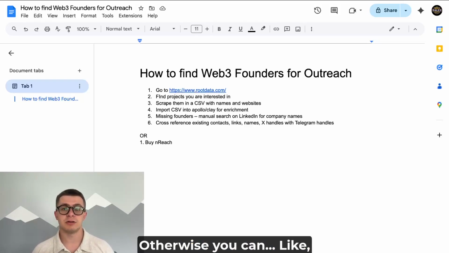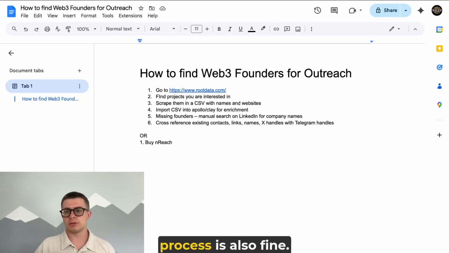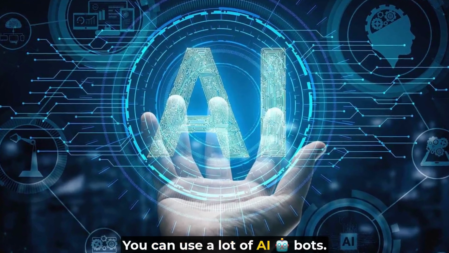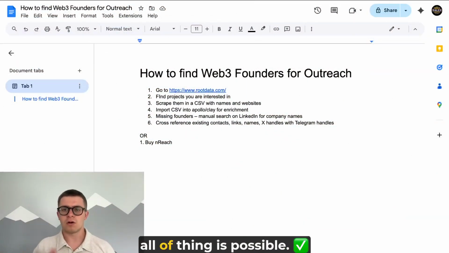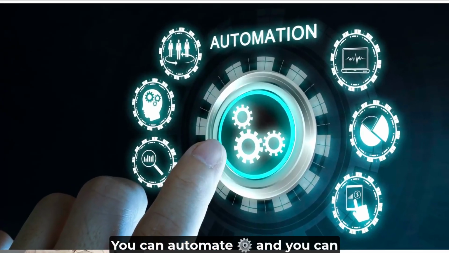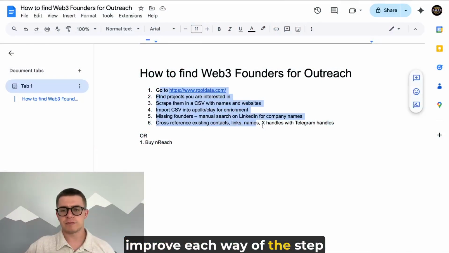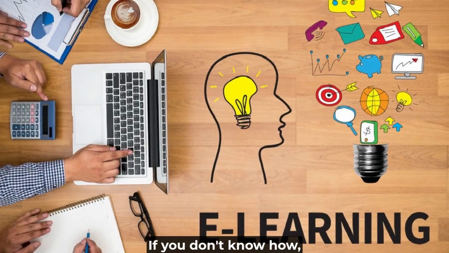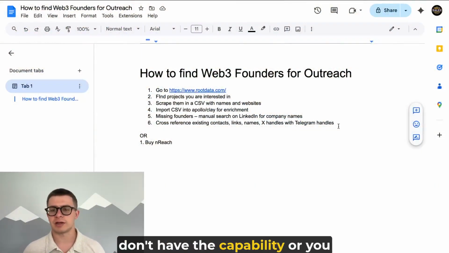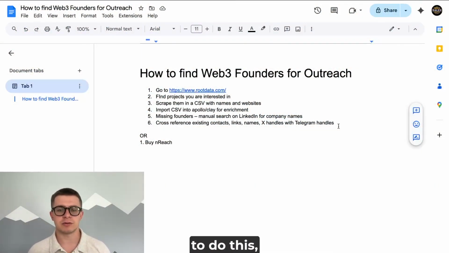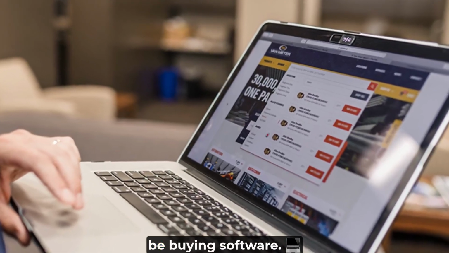Otherwise, sticking with the manual process is also fine. You can use a lot of AI bots. You can use a lot of scrapers on your own. All of these things are possible. You can automate and you can improve each step that I've described here. If you don't know how, you can learn. If you don't want to, or you don't have the capability, or you don't want to hire somebody to do this, then the easiest way is going to be buying software.